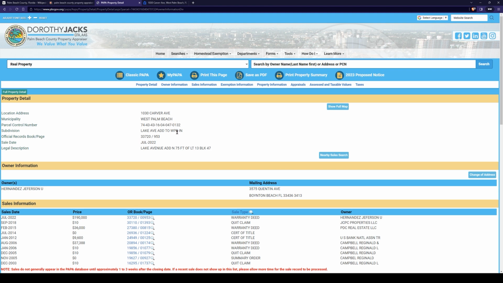Subdivision is Lake Avenue added to West Palm Beach. You know, there's a bunch of acronyms a lot of times when you're looking at surveys, subdivision names, legal descriptions, and you'll continue to see that as we move on. This is just telling us where in the official records this record can be located. The last sale date, July of last year, which leads me to think that this is a property that was rehabbed like we were talking about, but 1 year to do that seems like a long time.